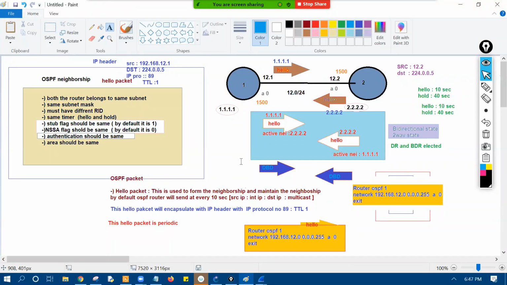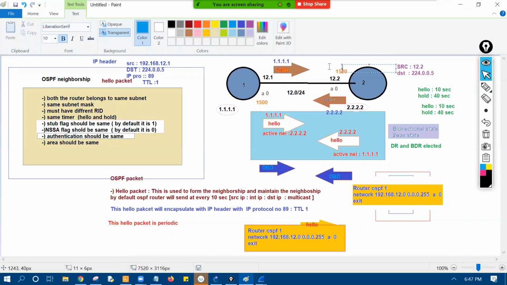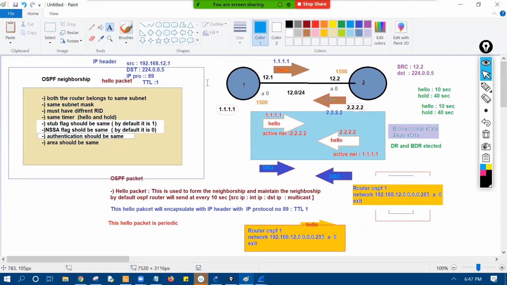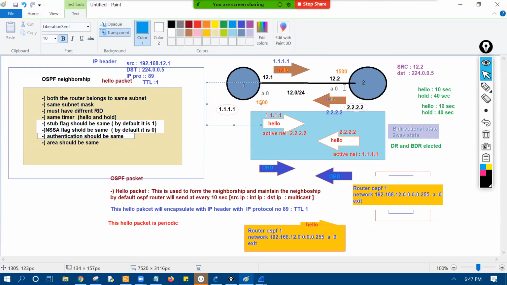Both the routers have sent the DBD packet. If the MTU is the same, by default the MTU is 1500. Now R1 is saying I want to send the first information, and R2 is saying I want to send the first. They are both fighting right now. So what happens in this case? I need to find the master and slave election.